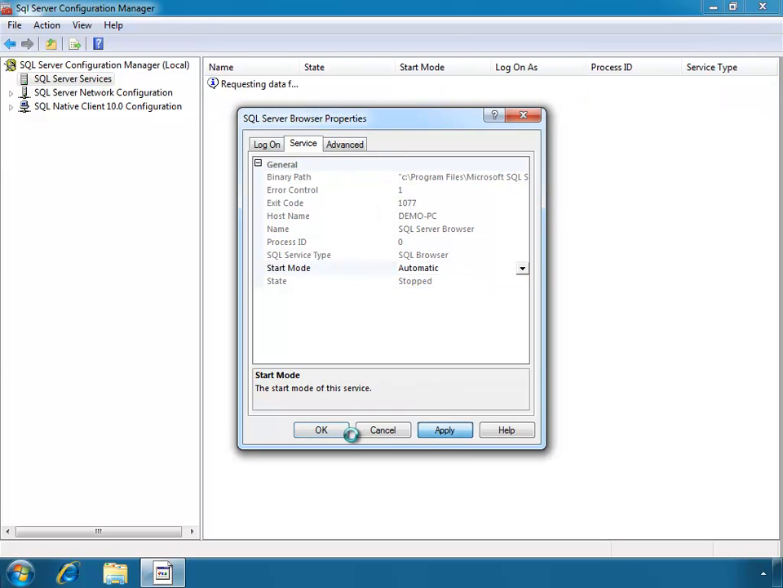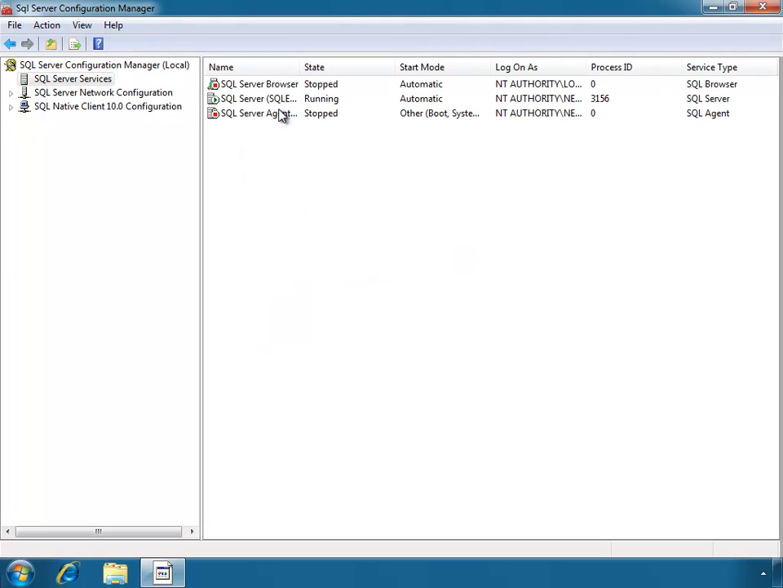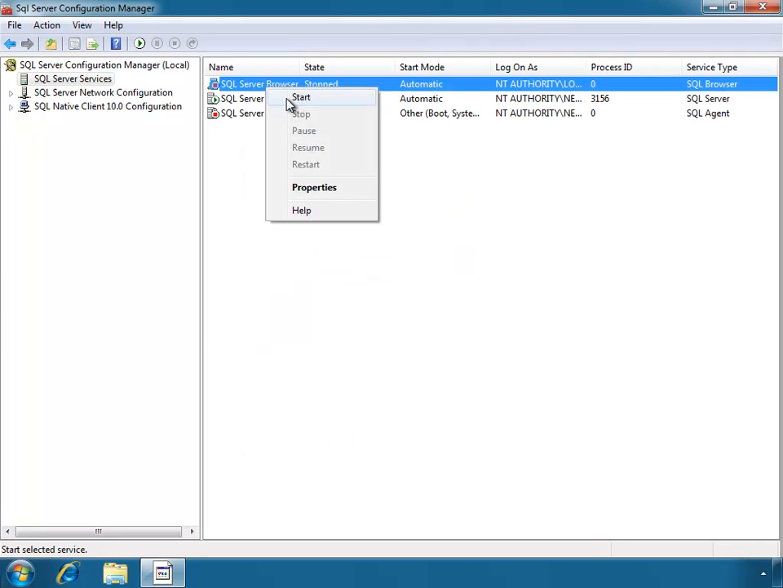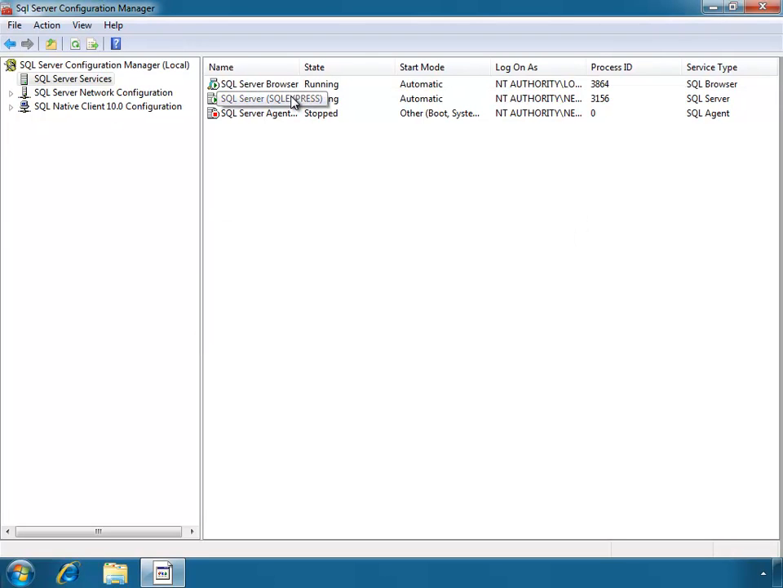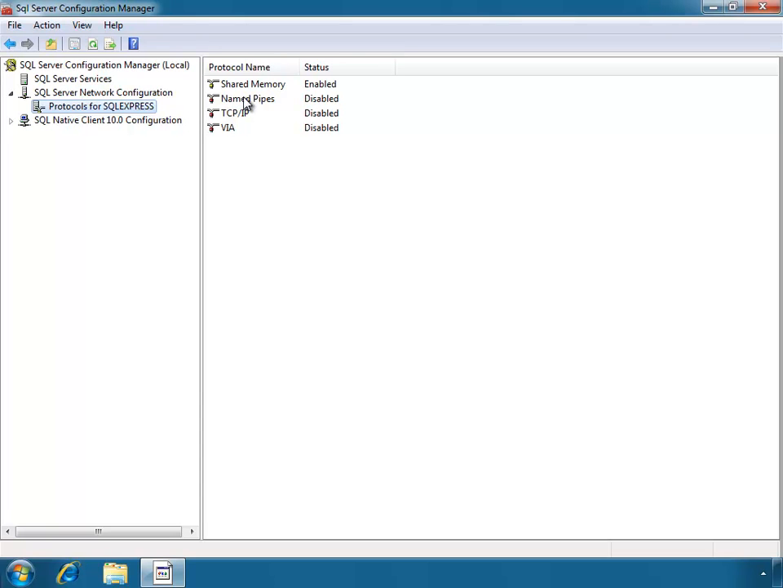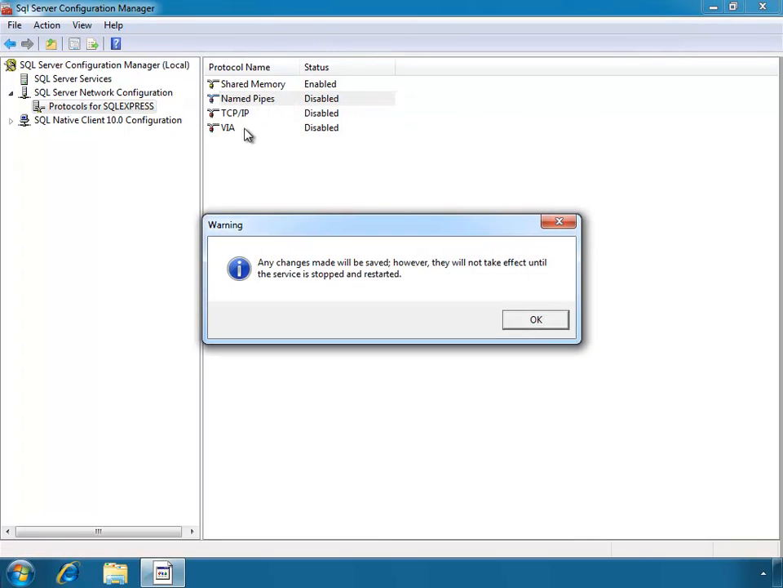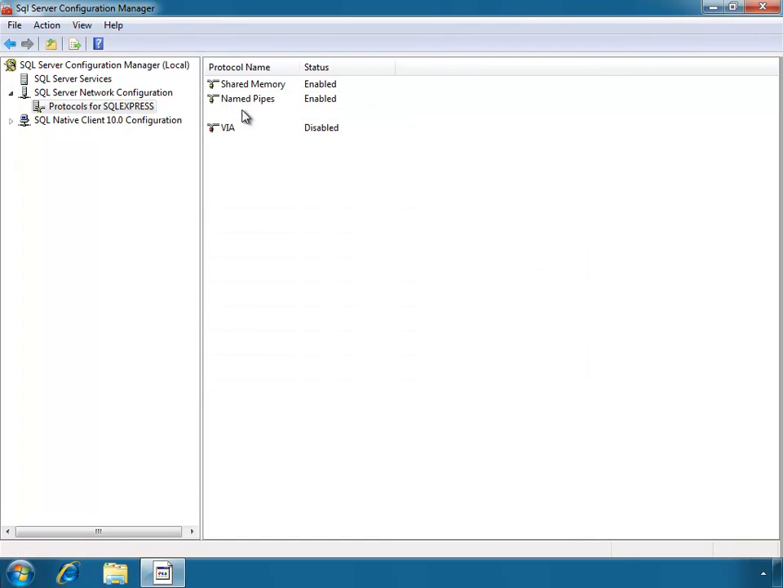We could have done that during the install process, but still that's a good thing to go in the configuration manager and make sure everything is installed and everything is running properly. We can also enable the network configuration and network protocols like the name pipes. We right click, enable, click OK.